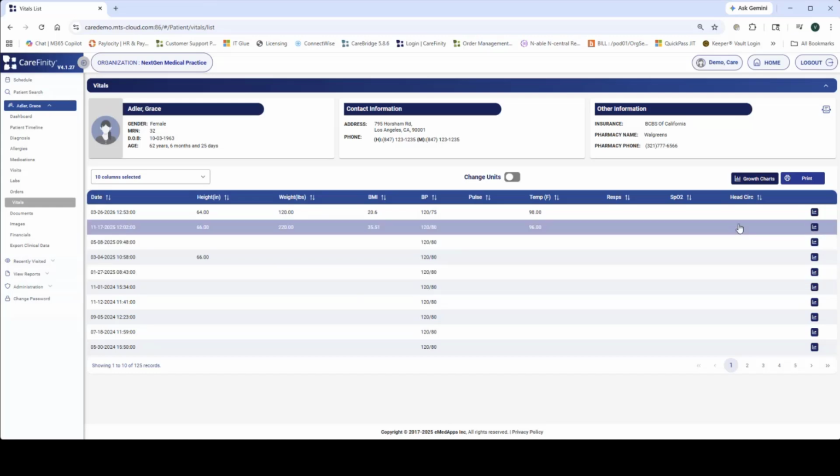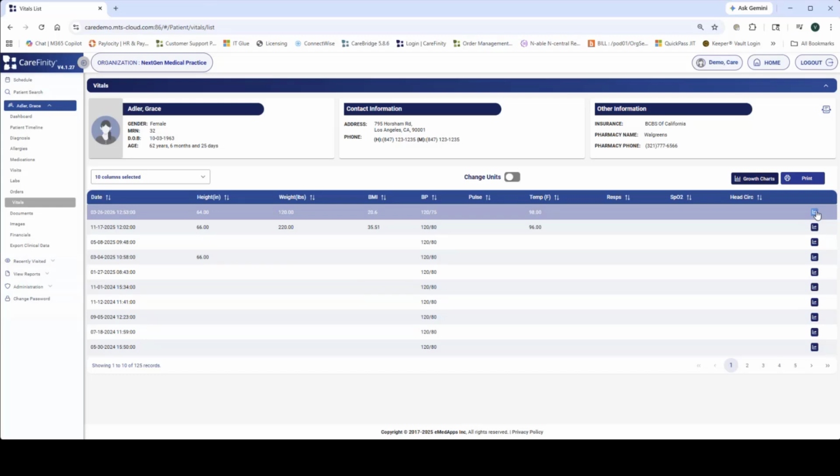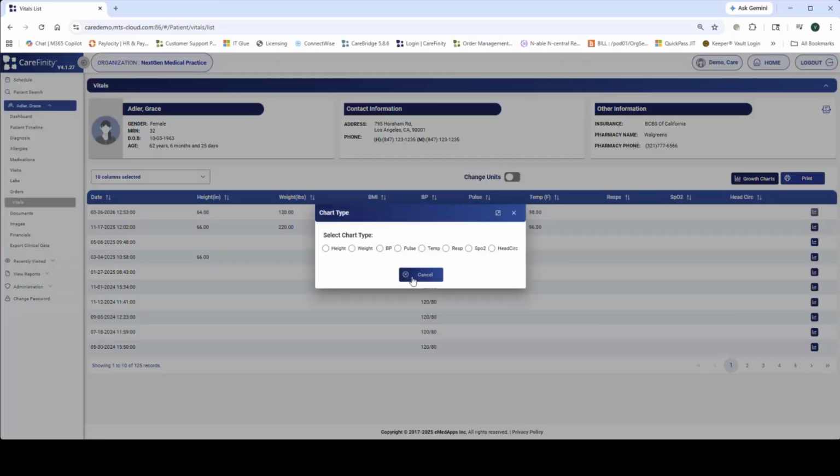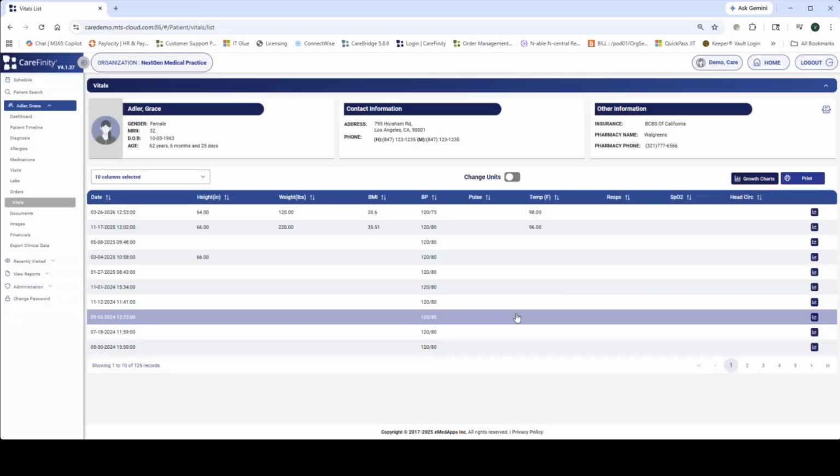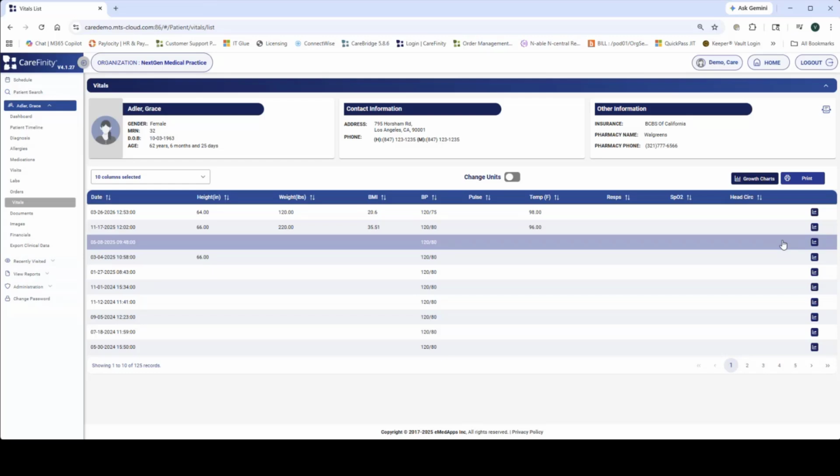We also give you the ability to trend your vitals data. So if I wanted to look at this patient's vitals over time, for example, I could trend that. Maybe I want to look at their temperature. I can see all of the different temperature measurements that have been taken for this patient to see what that looks like over time. Cancel will take me back. If I wanted to trend a different vital measurement, I could certainly do that from here.